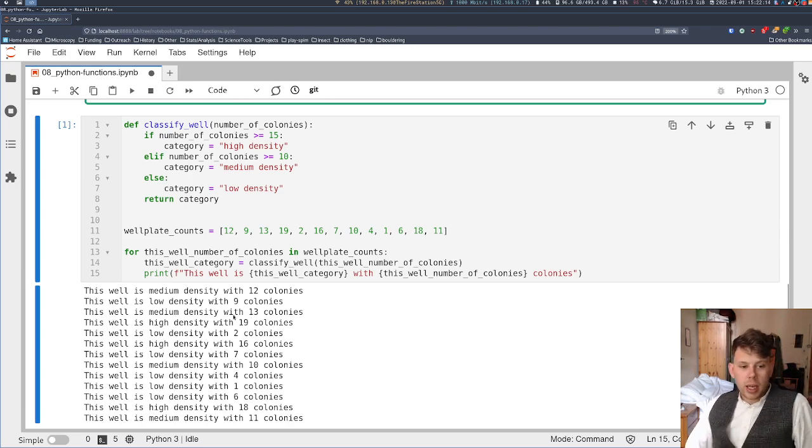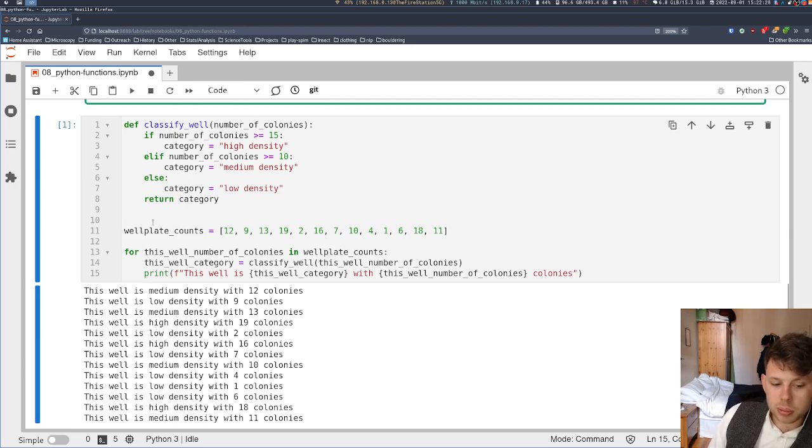So now I can, with a function, start to use this code in all of my workflows where I care about the density of colonies. I might have other for loops, I might have if statements elsewhere that use it, and therefore I can start to build up much more complex code bases without repeating and copy and pasting code.